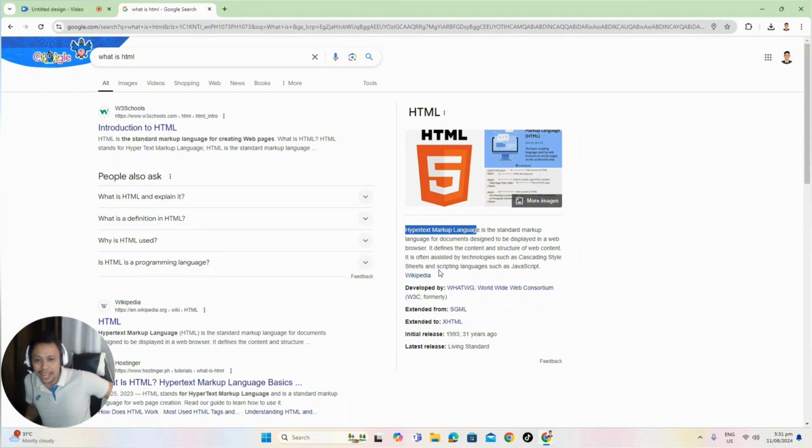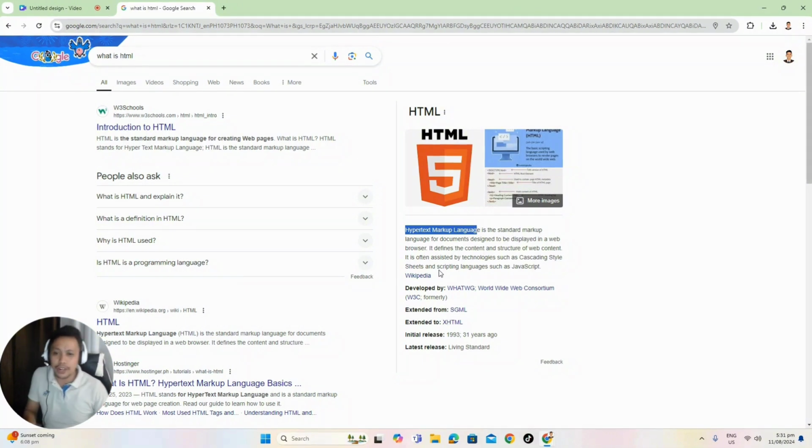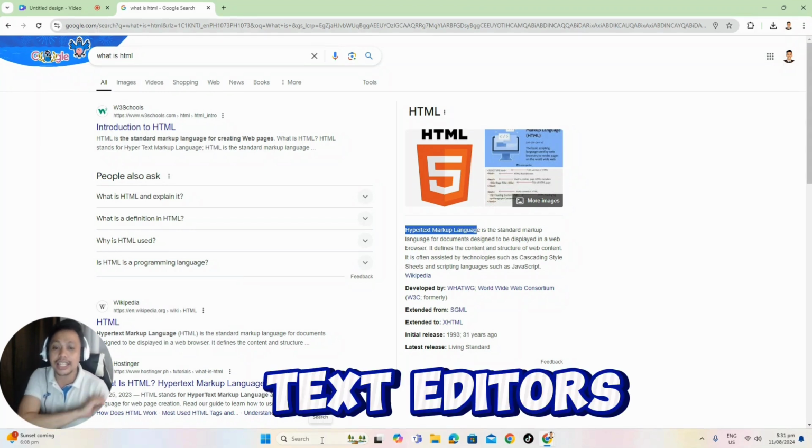So if you are wondering how your favorite websites are created, such as Facebook, TikTok, Reddit, XYZ, they are created using HTML. So next question, what do we need to create a web page or websites using HTML? The first thing that you need is a text editor, and all of our computers have it, whether it's Windows or Mac.